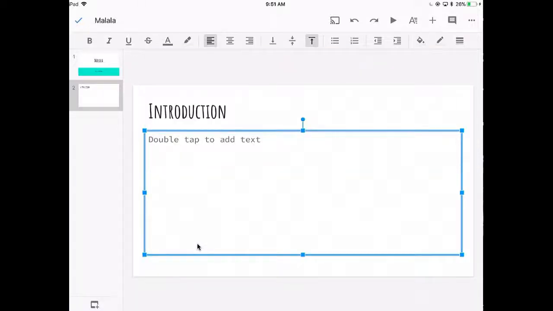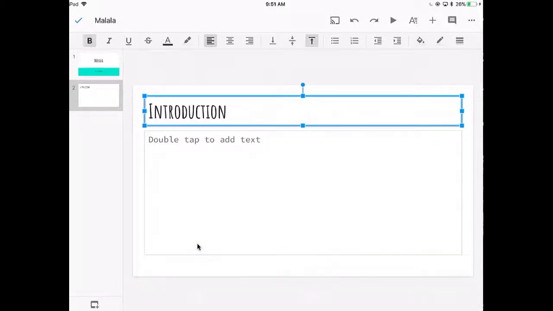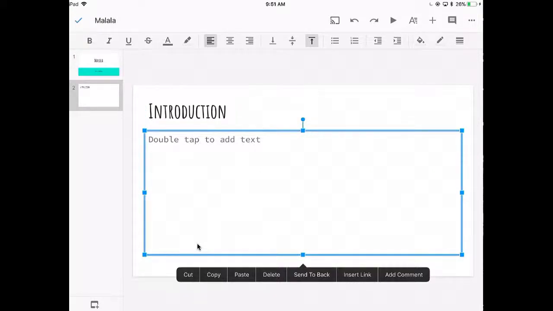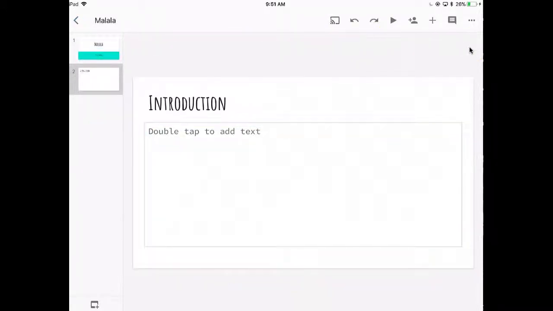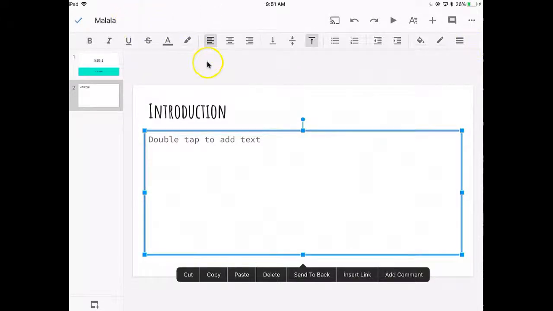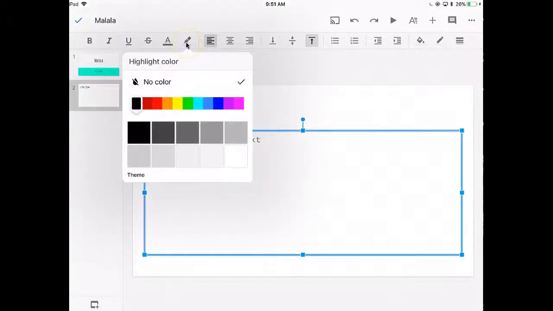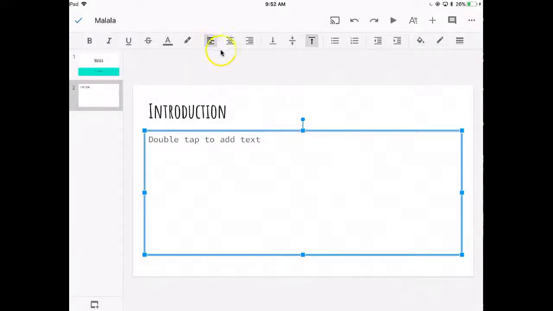If you notice, when you tap on a text box, whether it be the title part of a text box or the body of the text box, you get a whole menu of items that appear at the top that weren't there before. If I tap outside of it, that menu disappears. If I tap on it again, it comes back. So these are kinds of formatting things I could do with my writing. So bold, italics, underline, changing the color of my writing, changing the highlighting color, then the alignment, left, center, and right. There's also alignment for up and down too. So this is going across, but these three are for going up and down.